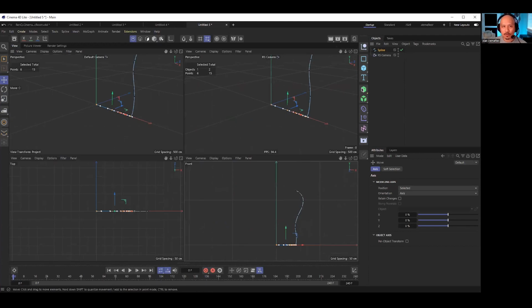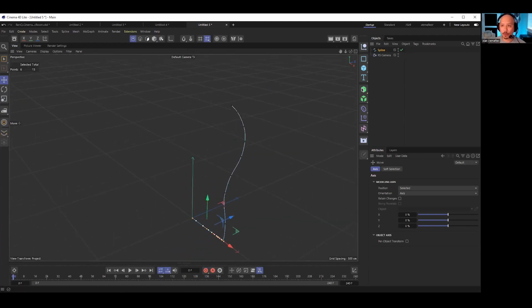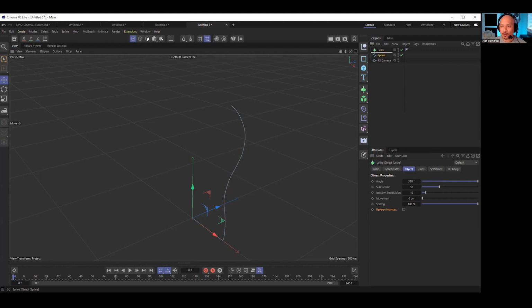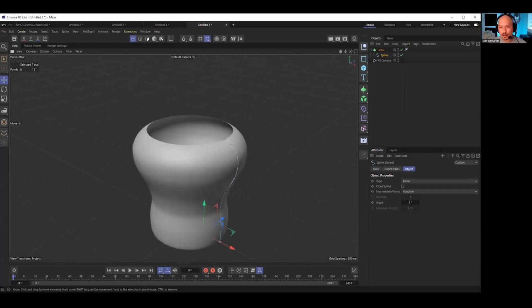Let's switch back over to the perspective view. And yeah, to generate geometry with this now, let's add in our lathe object. Because we want this spline to be a child of the lathe object, we just drag it one on top of the other, and then boom, now you've got this geometry.